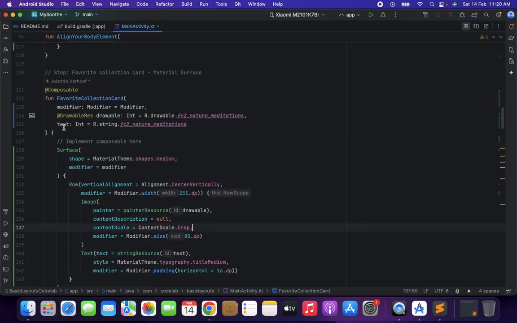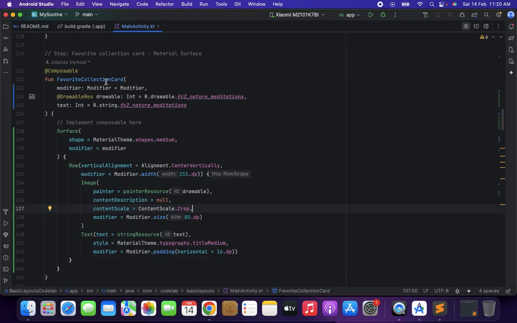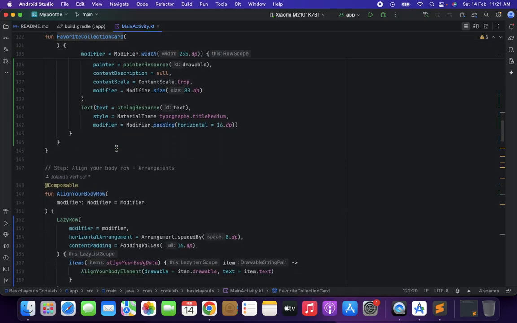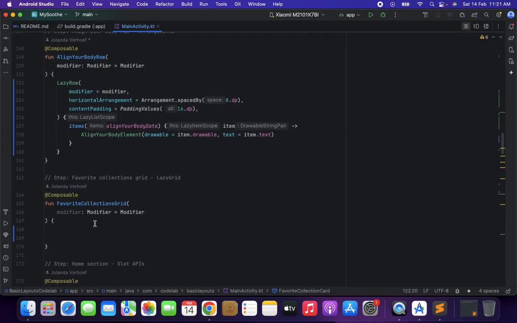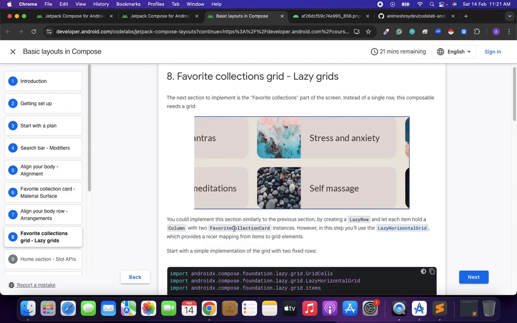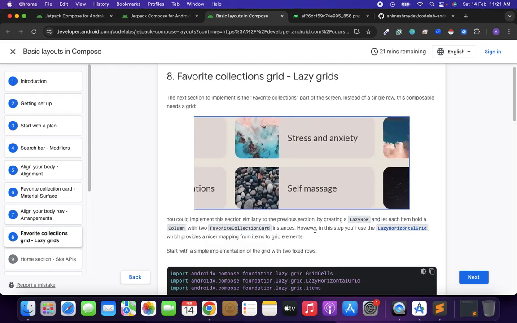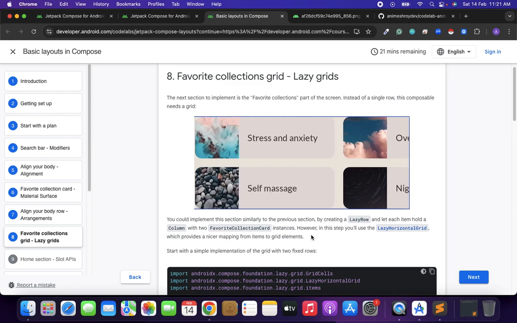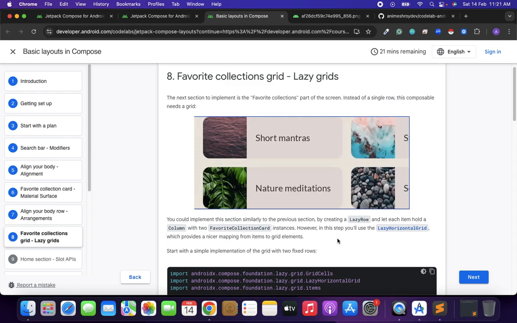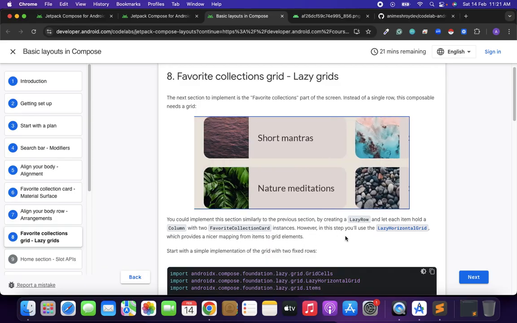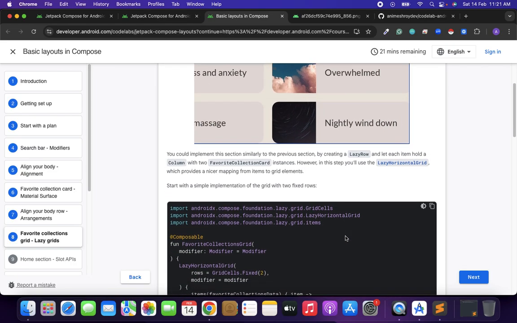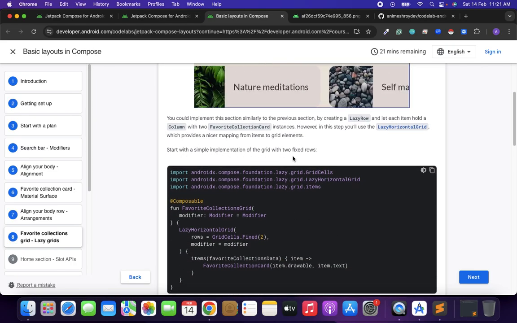Okay, first we'll change the parameter. Now let's come to favorite collection card. Here we'll give a lazy row. You could implement this section similar to the previous section by creating a lazy row and letting each item hold a column of two favorite instances. However, in this step you will use the lazy horizontal grid, which provides a nicer mapping from the item to the grid element. So start with a simple implementation of the grid with fixed rows.